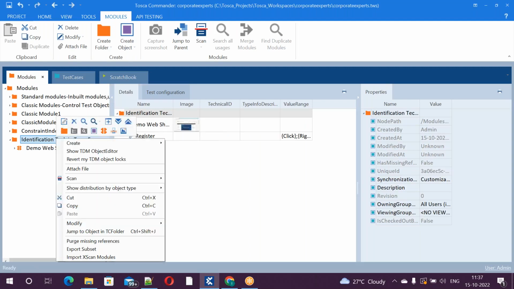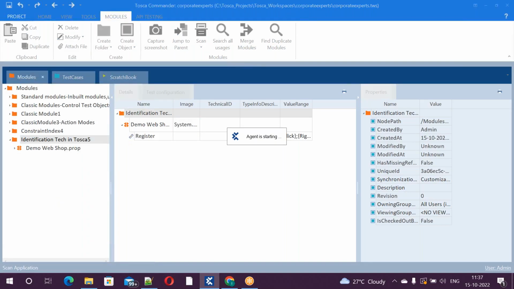Now see here. I'm going to right click. I'm going to scan the application.